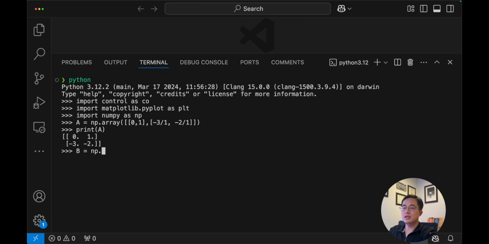The B matrix is a column vector. We program it as a NumPy array. The first row is 0. The second row is 1 over m, and m is 1 in this example. We can again print B to see that it is the correct format and value. C is simply a row vector with the first row being 1, 0, and then D is 0. We can type it as a NumPy array 0.